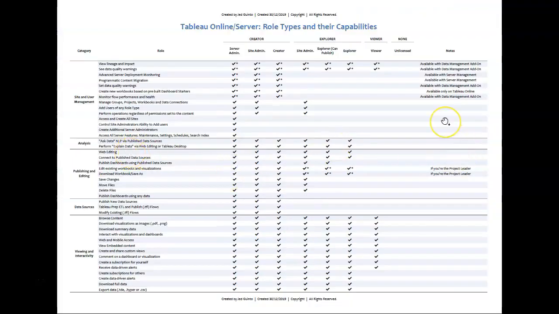So in a nutshell, this is a great reference table so you know what to apply to certain people. I think that is all I have to say about that. I hope you enjoyed, and I'll see you next time.